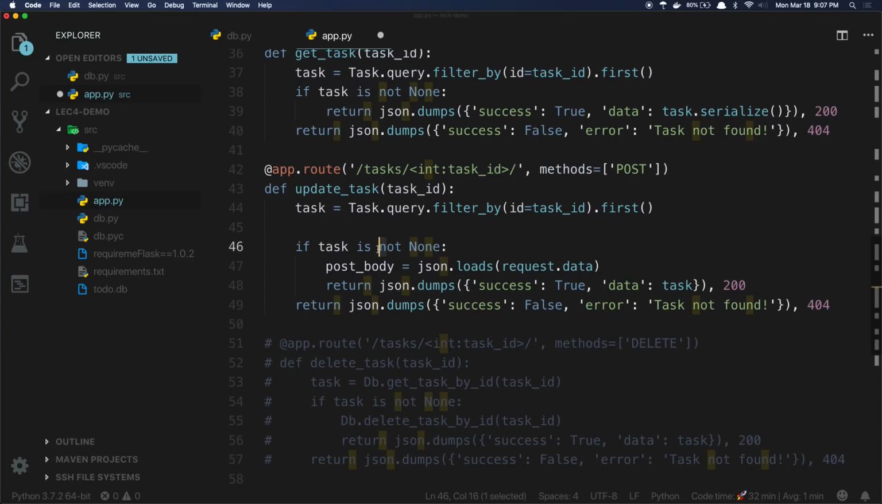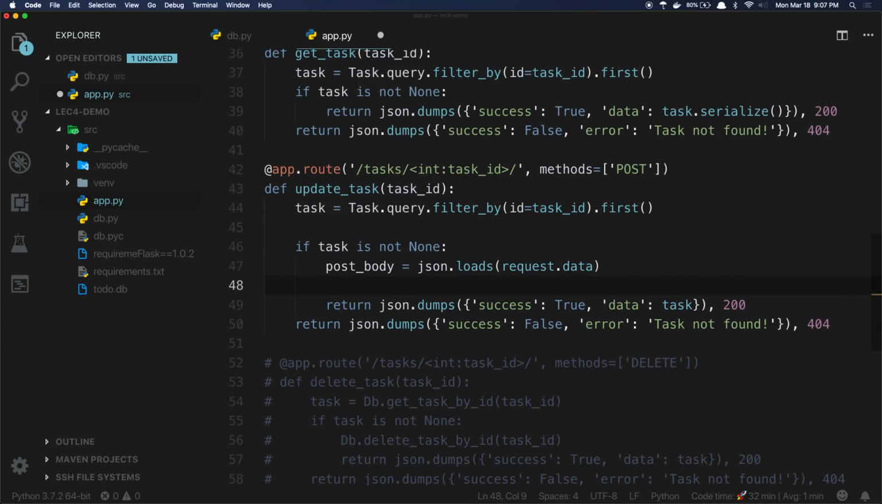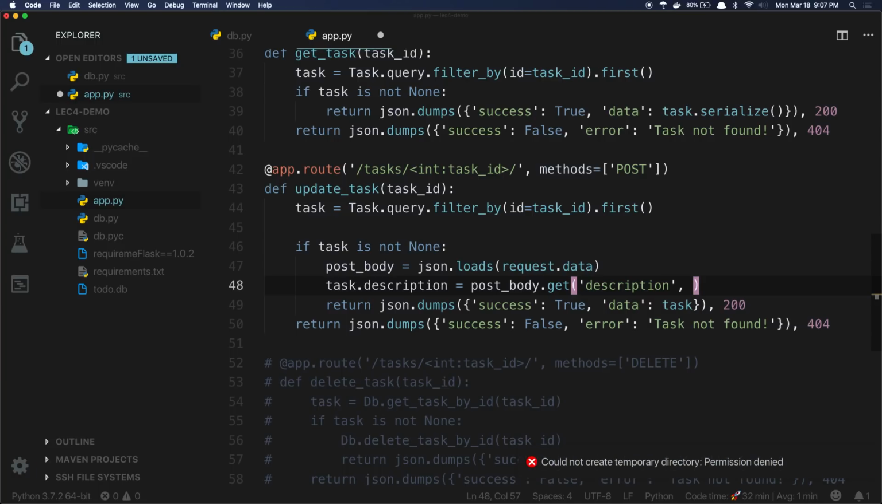So if the task exists, we want to update the fields. We can just access the properties of this task object. So we can do task.description is equal to postBody.get description. But what happens if they don't supply a description field? What should we update this value to? Generally, if they don't specify a new value for description, we should just keep it the same as before. So we can just reference the old description value.